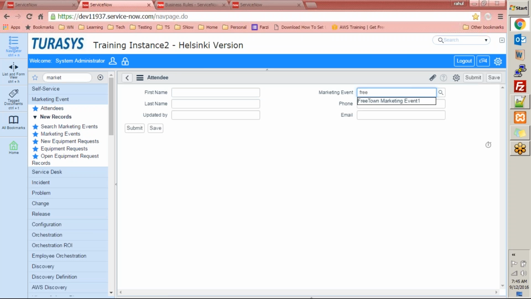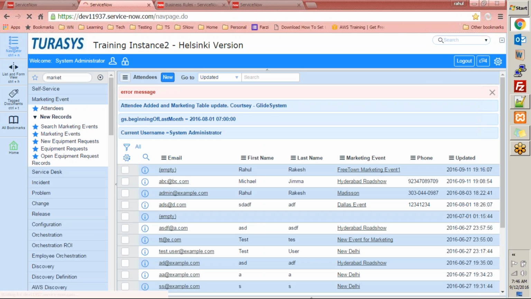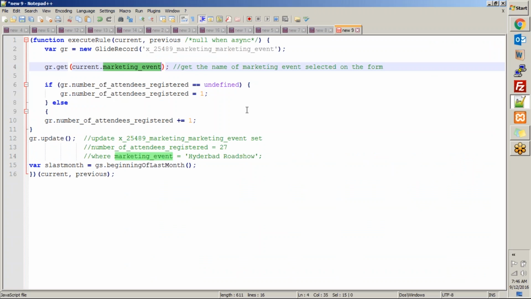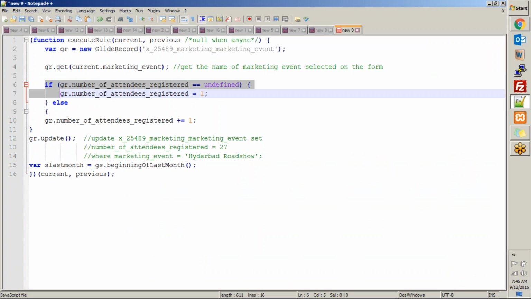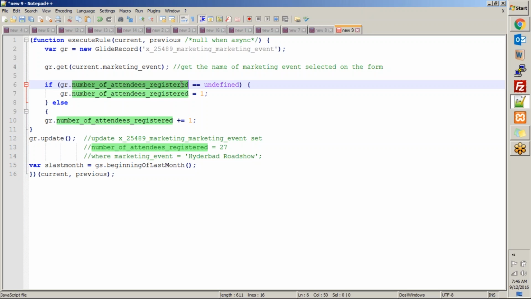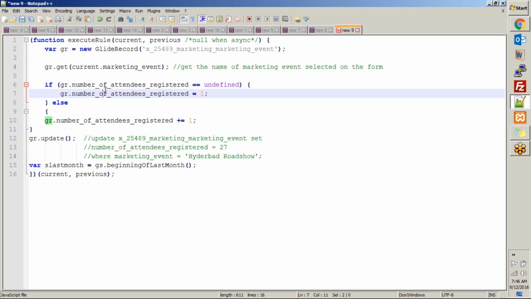Now if I go to attendees and add one attendee to the list, first of all I select the Freetown marketing event here. I want to add this attendee. Let's say I'm going to add myself to this marketing event. So when this piece of code gets executed, it will check if gr.number of attendees registered equals undefined. Yes, in this case, we didn't have any number of attendees registered for Freetown marketing event 1. So it will simply go ahead and put the number of attendees registered equals 1. You see that?